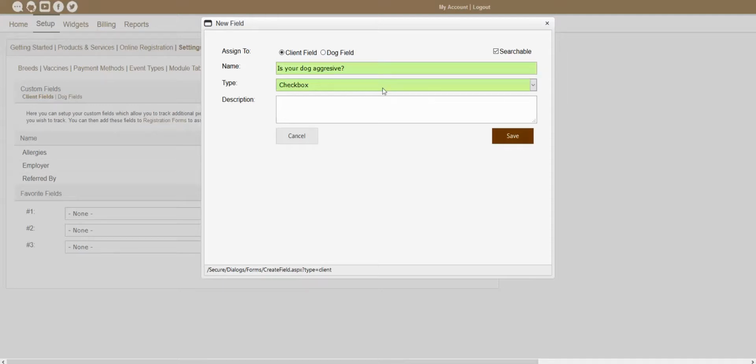So with that set as the name, if I had attached this to a custom form, this "Is your dog aggressive?" would be showing as a custom field on that form. The next area showing inside of this window is the type dropdown. Here you can determine the type of field you are actually creating.